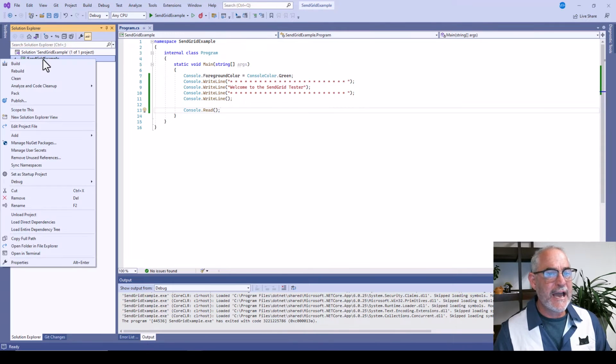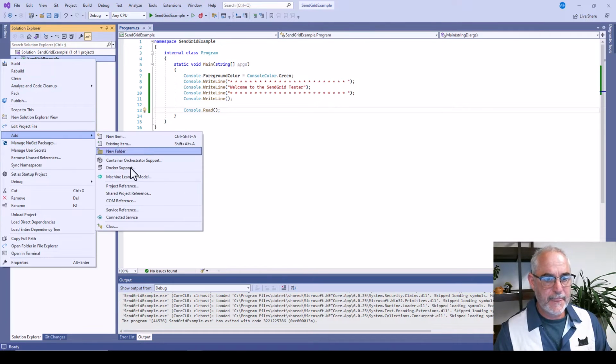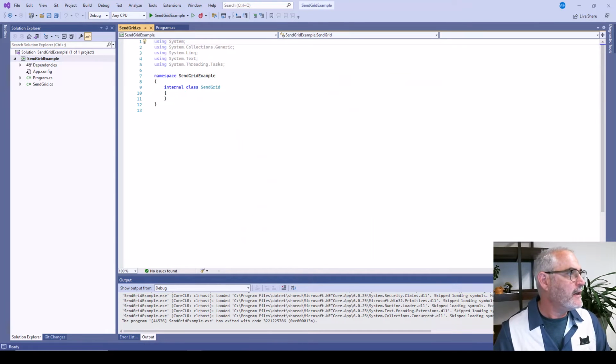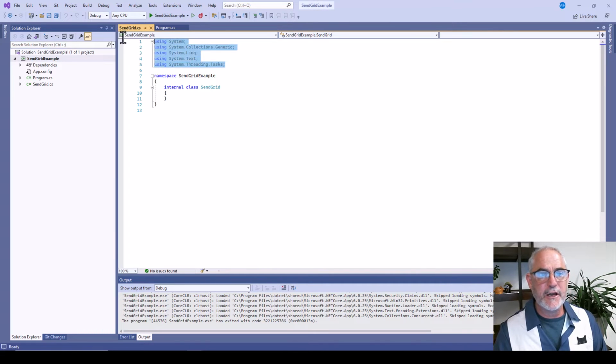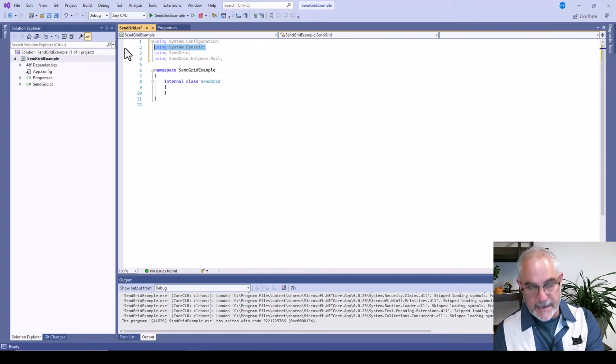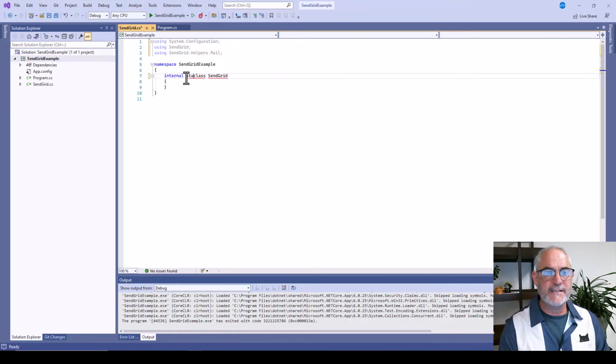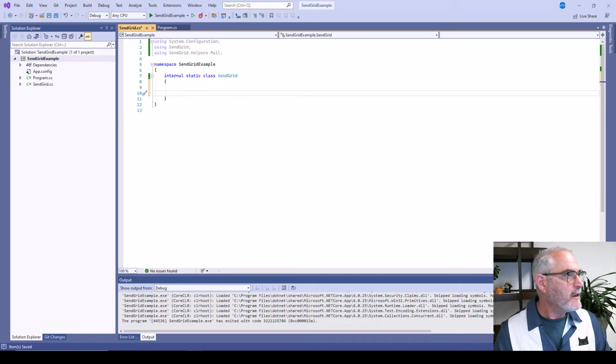And now let's actually start a class. And we're going to call this class SendGrid. And what I'm going to do is add a few namespaces that we're going to need here. So this one we don't need just yet, but we do need System.Configuration, SendGrid, and SendGrid.Helpers.Mail. And I'm going to mark this as a static class because it's just going to be a dispatcher for these methods.